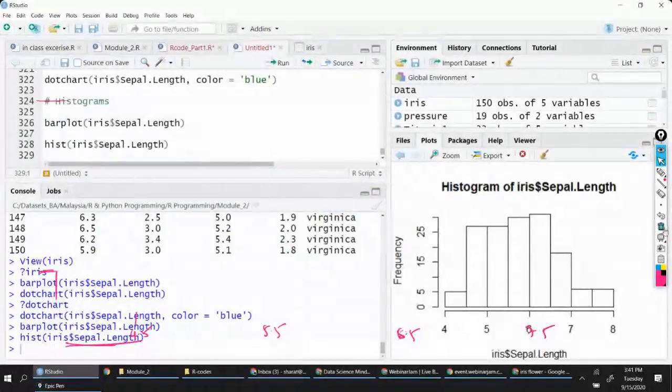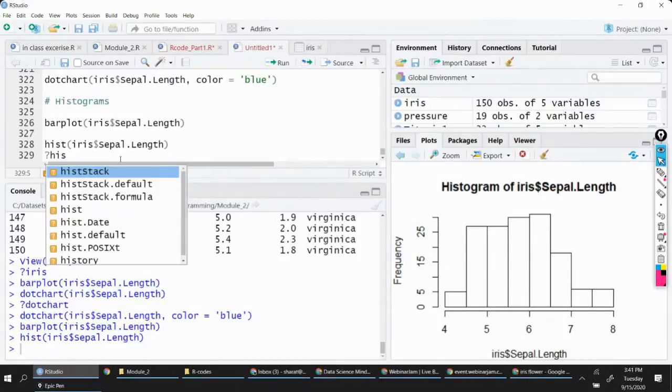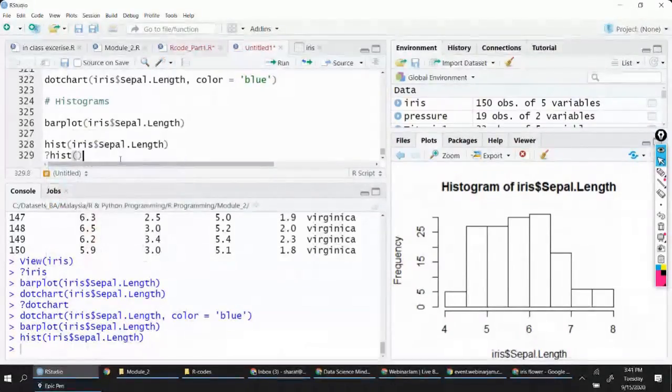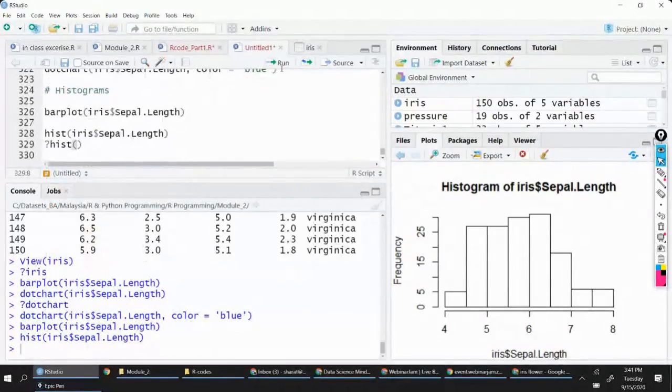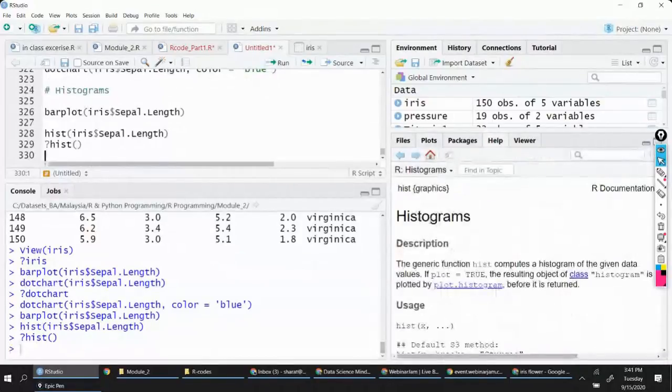We can further pass arguments, but again, do a question mark of hist and you get details. Histograms, the generic function hist computes a histogram of the given data. If plot is equal to true, the resulting object of class histogram is plotted by default.